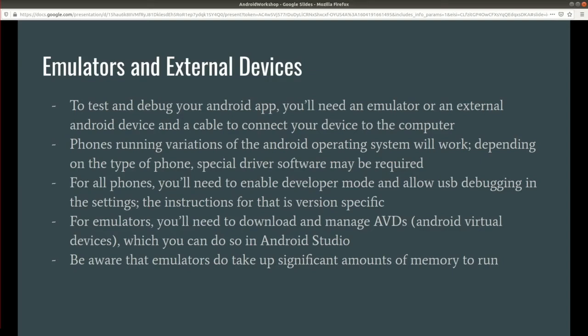For all phones, you'll need to enable developer mode and USB debugging in the settings to be able to actually access your phone from your computer and have Android Studio be able to debug the app on your phone.